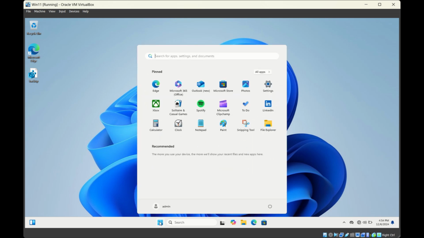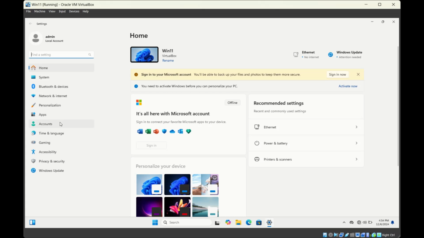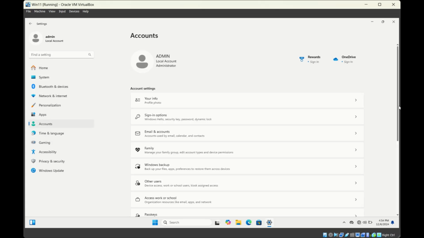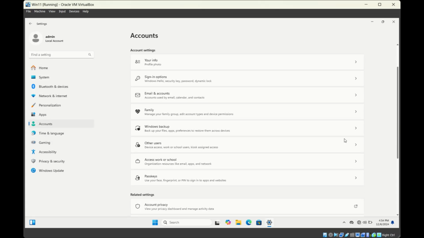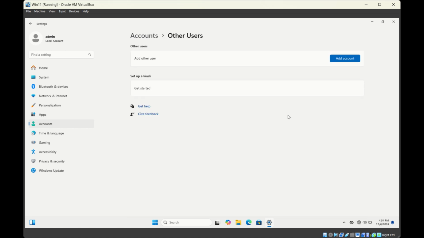So first, click on Start menu and go to Settings. Then in Settings, go to Accounts. Then on the Accounts page, click on the Other Users option. Then under Other Users, click on Add Account.